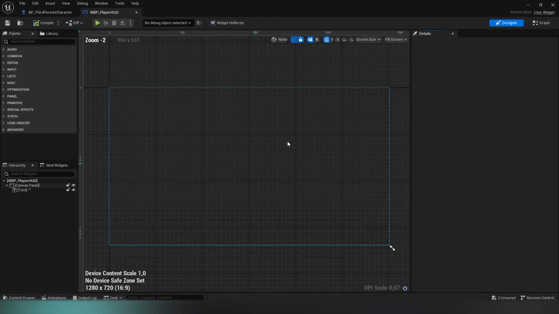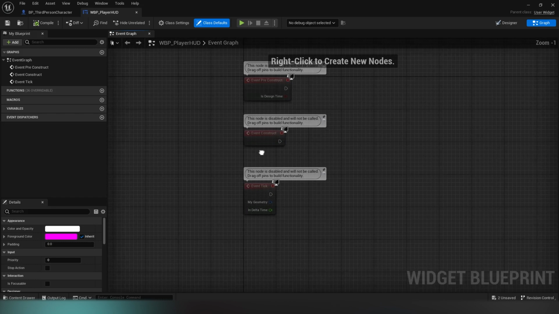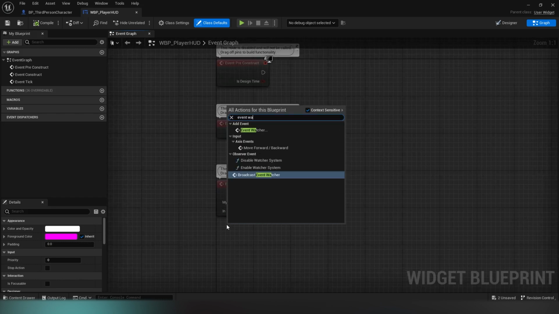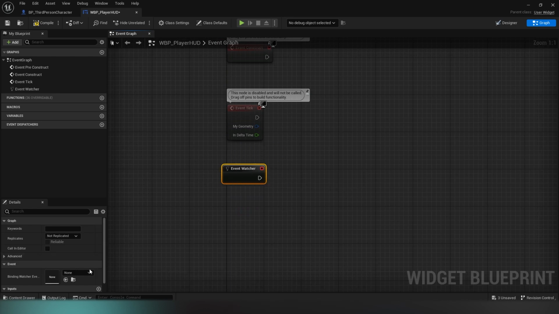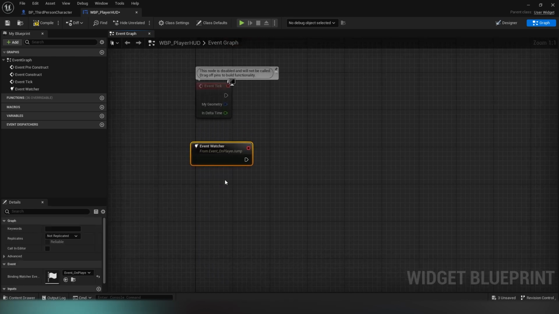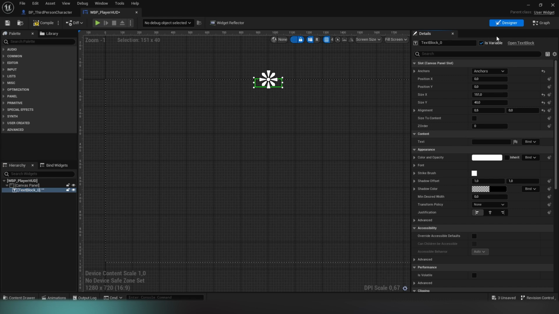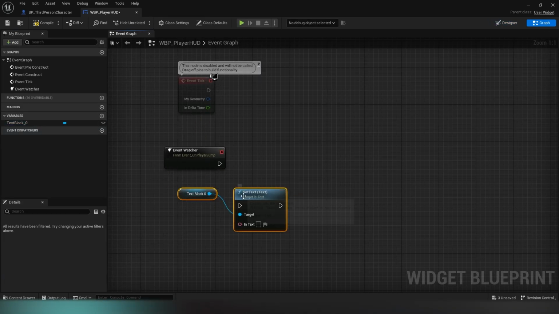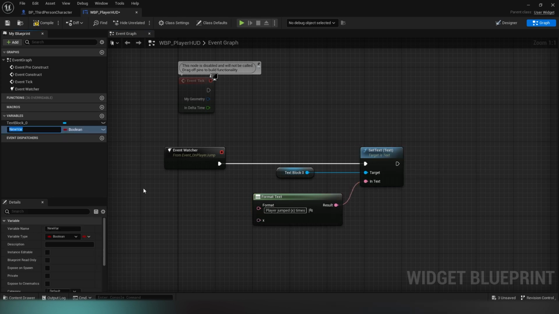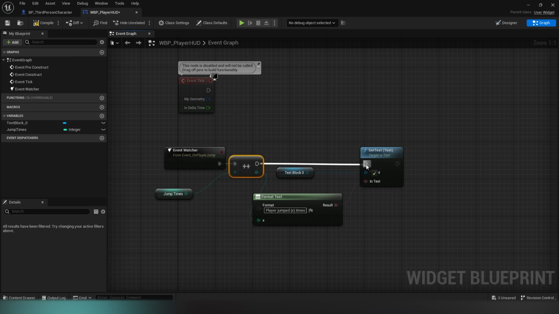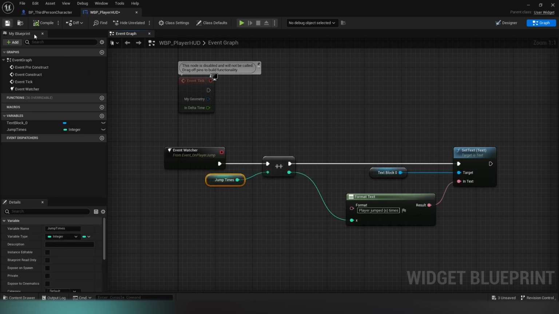Next, we'll open the event graph of our widget and call our node named EventWatcher. You should select the event to be listened to in the Details tab here on the side. By the way, don't forget to promote the text block as a variable, as we'll use it here to create our jump counter. Since this is a simple function that will only increment a value x to our text, I took the liberty to speed up this part of the video as well.